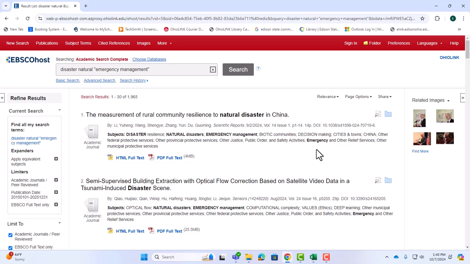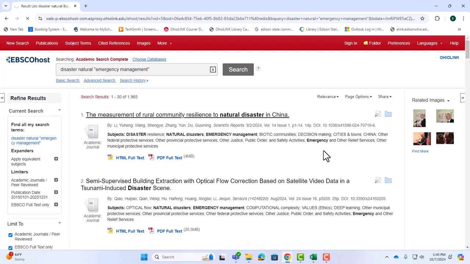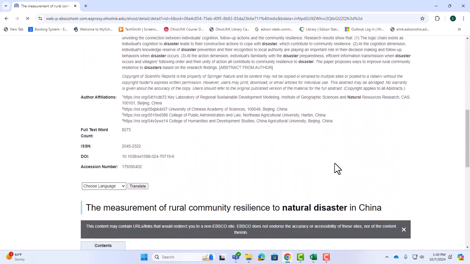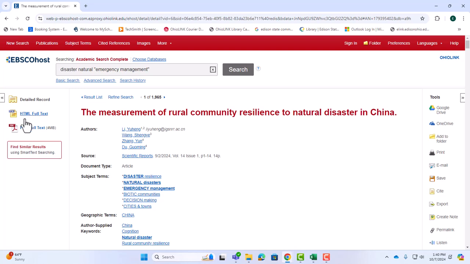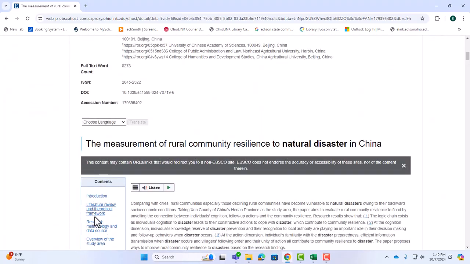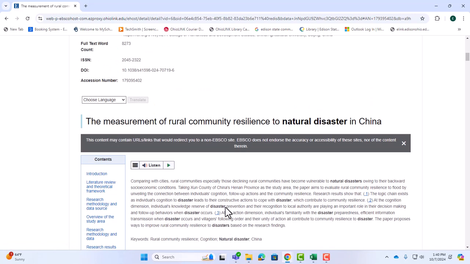Again, because I'm not doing any actual searching, I'm not going to worry about narrowing them down anymore. What I'm going to do is actually select an article. So we're just going to select the measurement of rural community resilience in natural disaster in China. We're going to scroll down and see if the article is below, because sometimes if it's not below here, there'll be a link up here you can select. So you could do either one in this case. You can select the link, or you can scroll down for the full text of the article, which also provides hyperlinks, so you can go right to the different areas based on the topic of the table of contents. You can also listen to the article if you would like to.